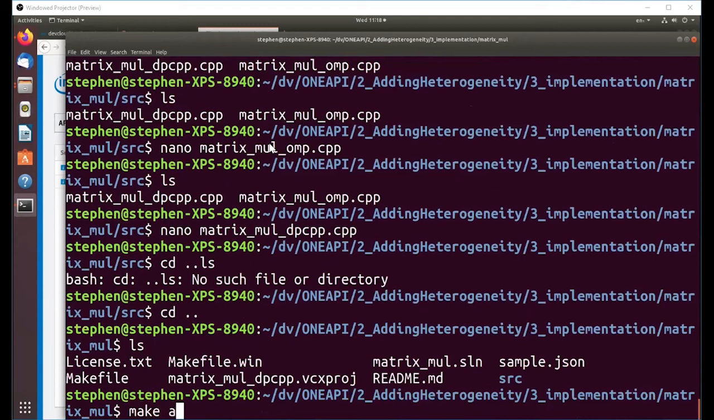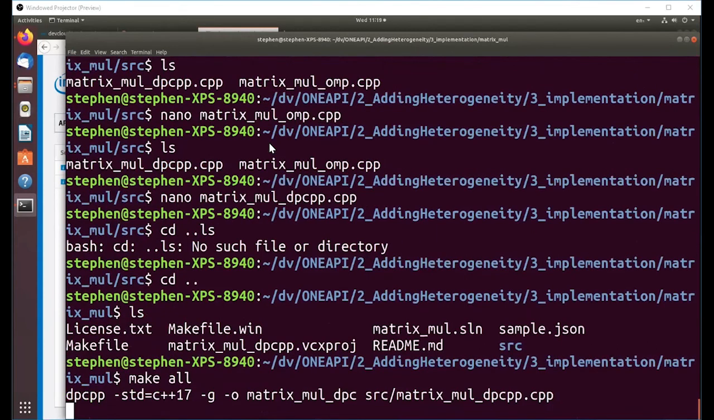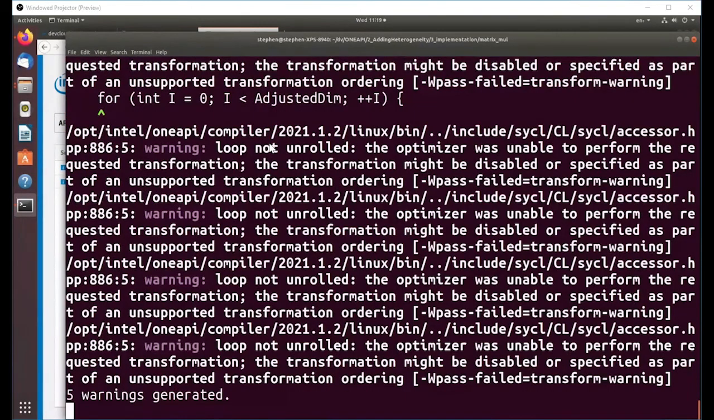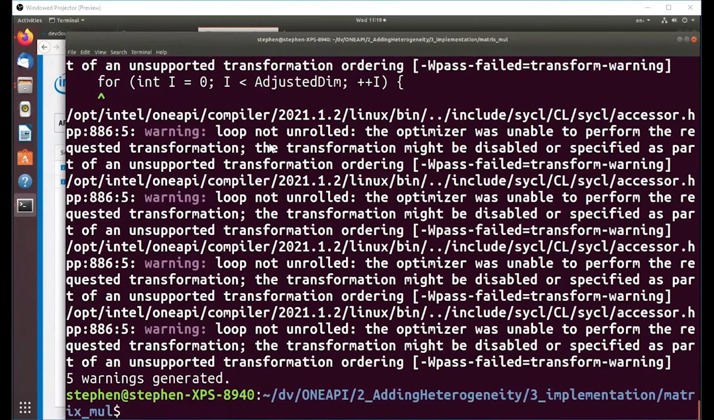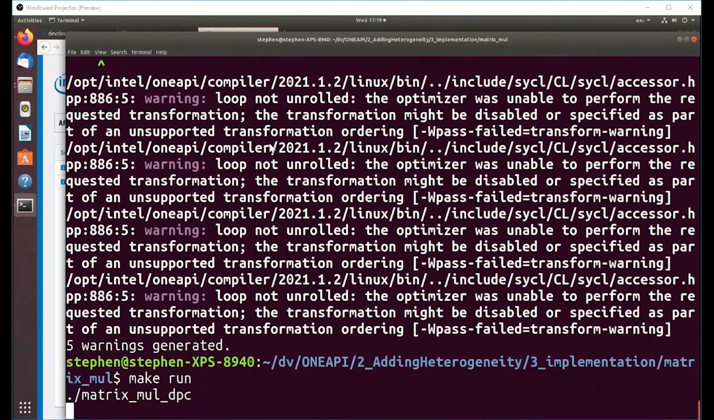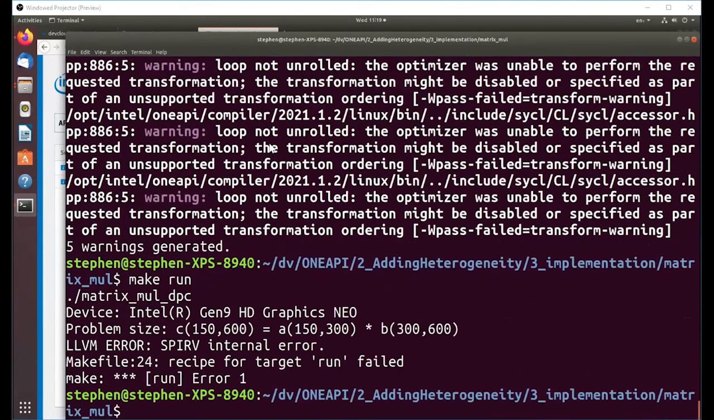So let's do make all, first of all. This builds the data parallel C++ version of the code. See, it's calling the data parallel C++ compiler, with a number of warnings, something's not unrolled. And then if we do a make run, what this is doing is calling the code. Oh, it says there's an internal error with LLVM. I may not have the right driver on my local system here to support that. Okay, anyway, let's now go back to the slides for a second.